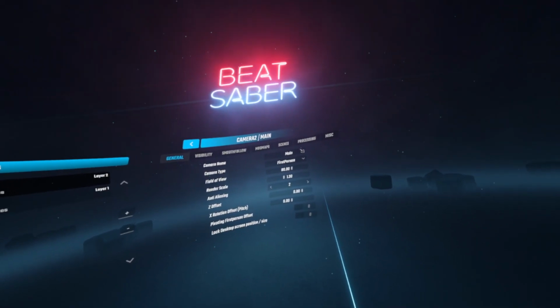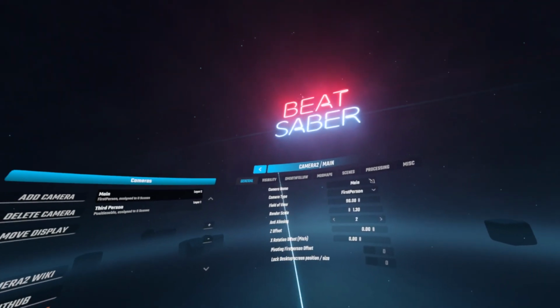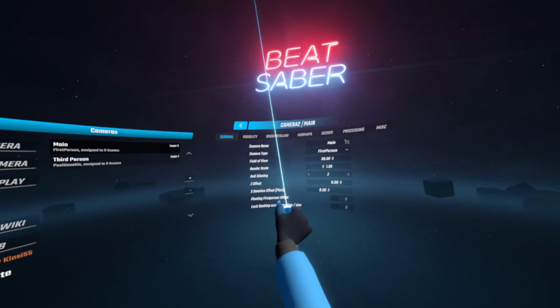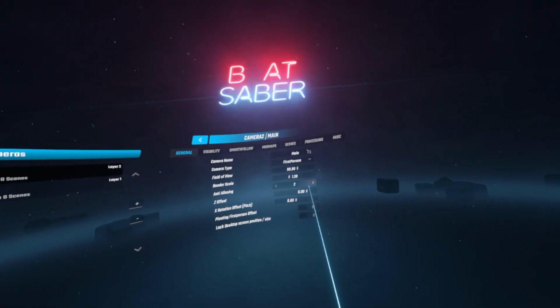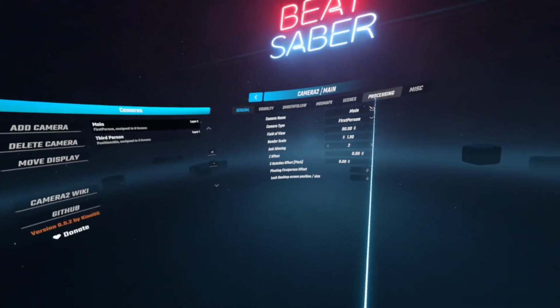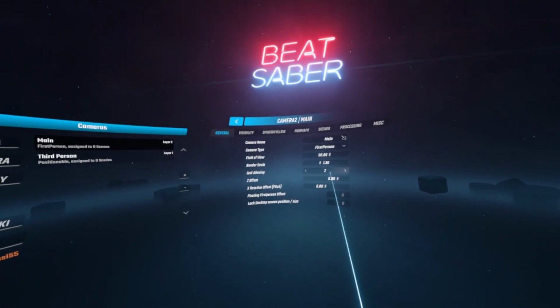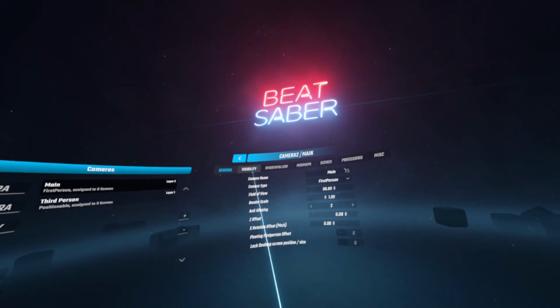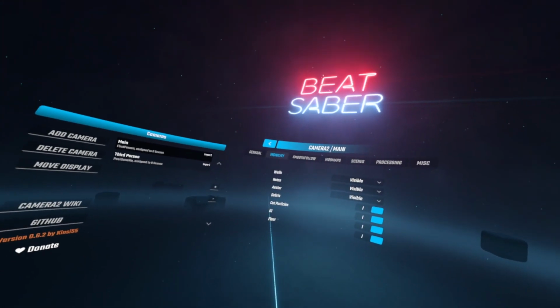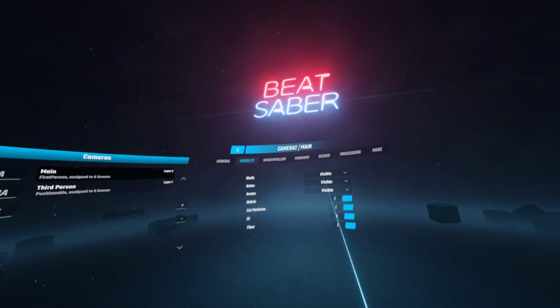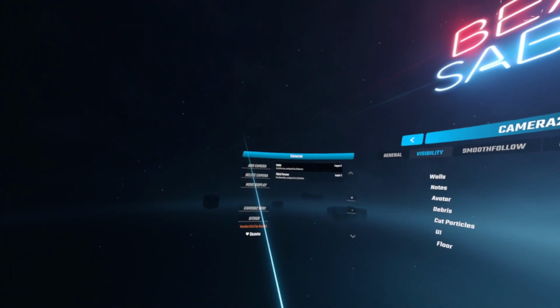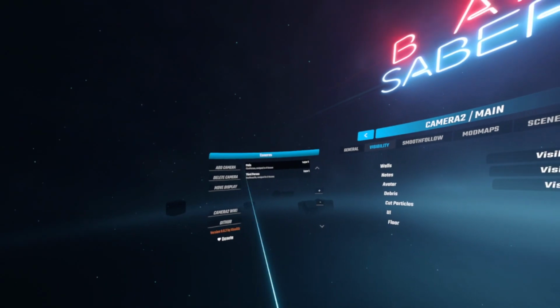You're probably going to want to set the Z offset to 0. The Z offset essentially says how far away the camera is from your face, pointing in that direction. So if you set it to 0, it's exactly where your actual headset is too, so you can just fix it by doing that. And then also you're going to want to make sure that in your visibility settings, the avatar is set to visible. Now, you're probably going to want to make another camera, so you can just click on Add Camera here.